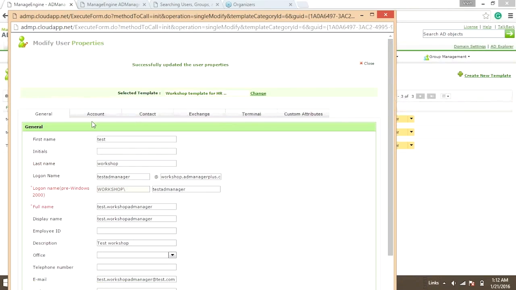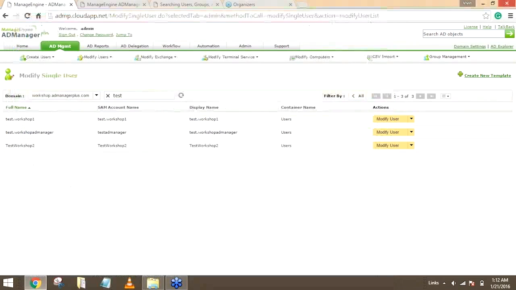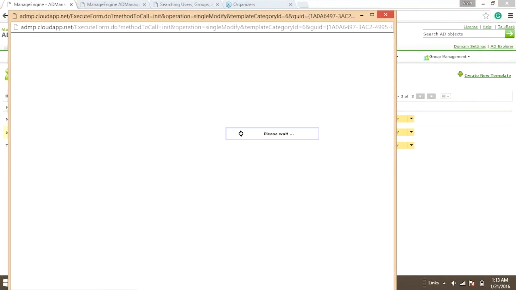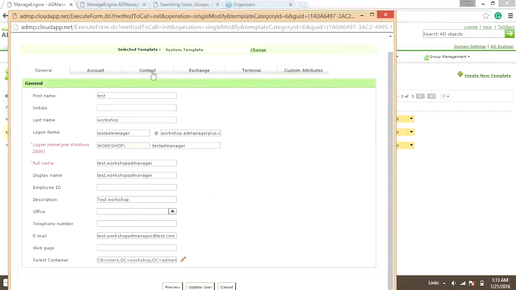I guess it worked. So let me quickly verify. We just used one attribute as a trigger for modifying multiple attributes, and let's see whether that has taken effect. Before that, the template had 4 groups, and it had a description called test. So let's see whether everything has taken effect. I'm just going to click on modify user in order to view all the properties. Okay, so I just go to the contact.